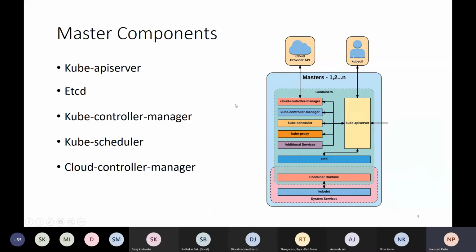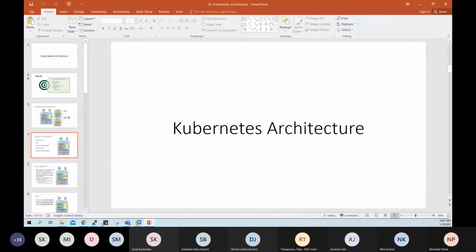So first, let's talk about the master components. There is the Kube API server, the etcd, the Kube controller manager, Kube scheduler, and the cloud controller manager. These are some of the master components.